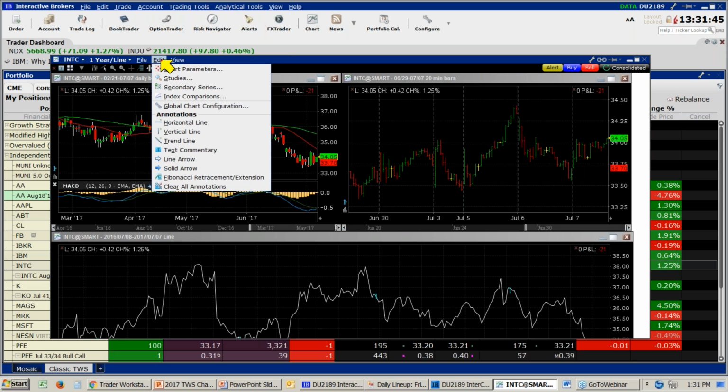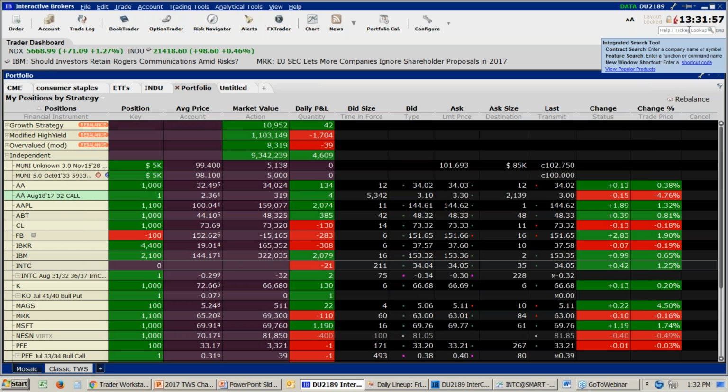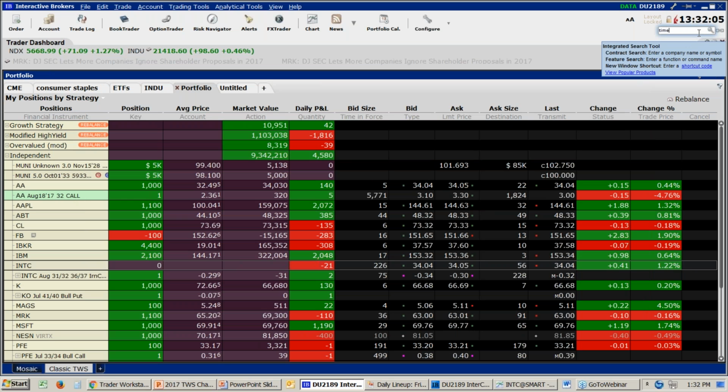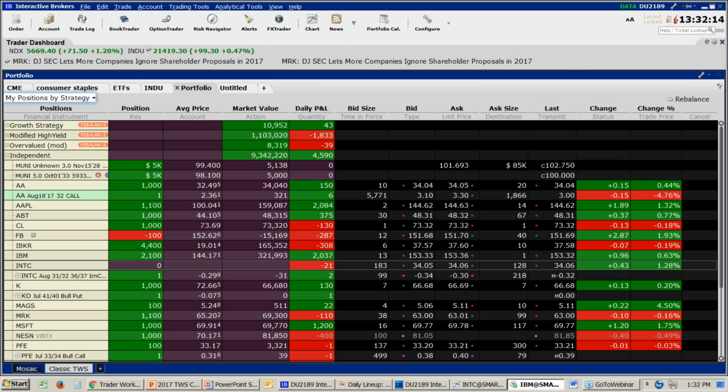Now, available from the edit menu, there's also time and sales. Time and sales is a separate feature, and if you are unfamiliar with how to access it, notice there is an input field at the top of the Trader Workstation. I'm going to put in time and sales, and from here, simply search. What that will do is show you where you can access the information.